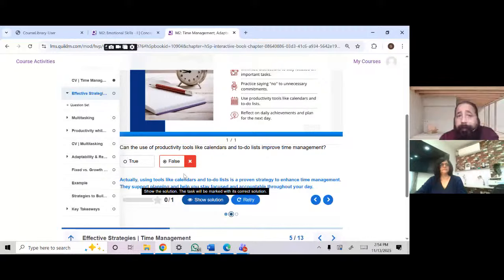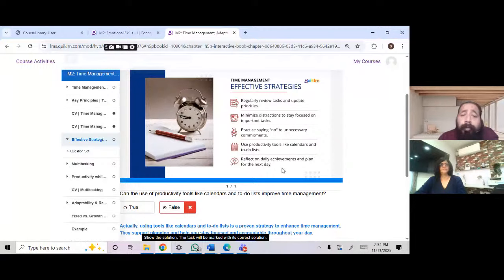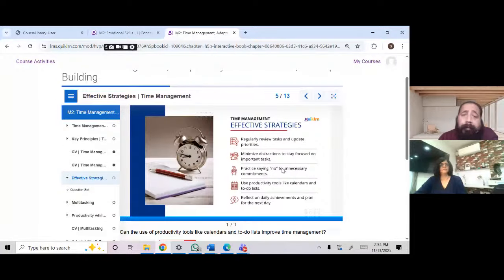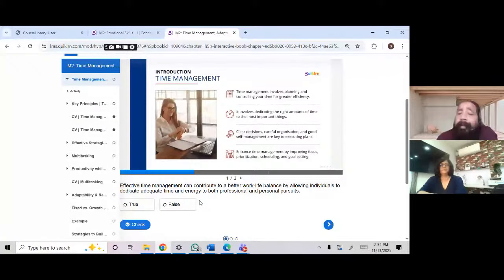So what I'm trying to show you here is that when you go through the resources, even if it's just an introduction to time management, there is something to engage with. There are questions that make the entire experience interactive because you're not just reading. You're also actively applying yourself at that very moment of time. And that's again why this is called an interactive book.